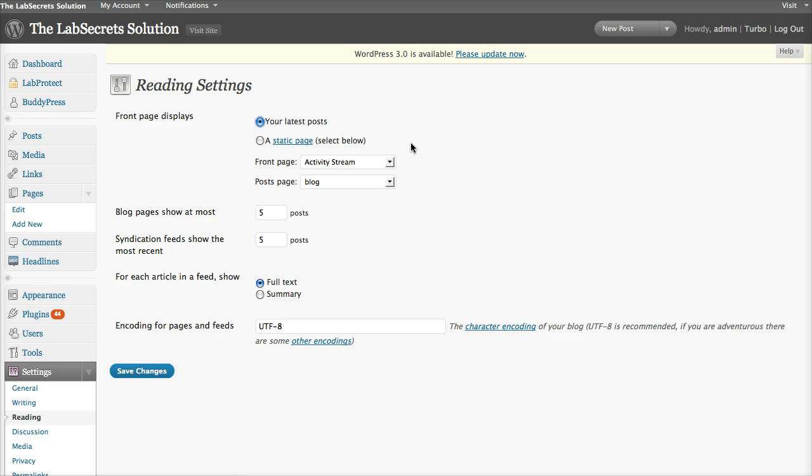Normally by default, it's set to your latest posts, which means that the front page will display the blog post. We're going to change it to a static page. Now there's two things we need to set here. First of all, the front page, we're going to go down and click on Activity Stream, which is one of the defaults that'll be present inside of this choice.